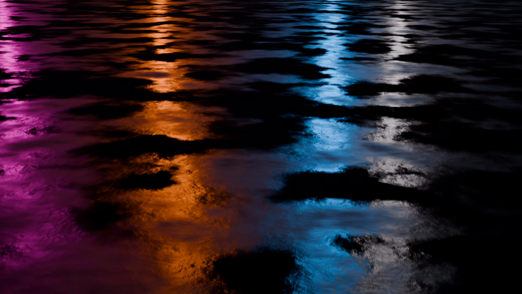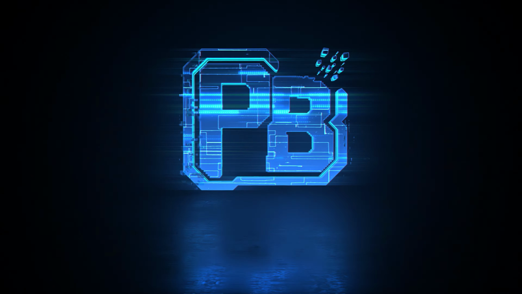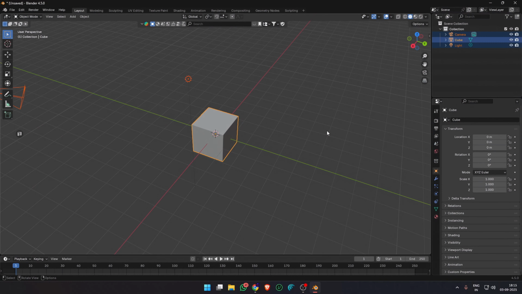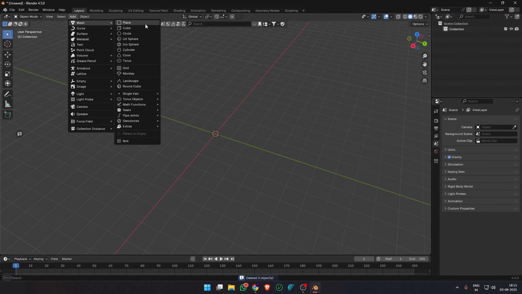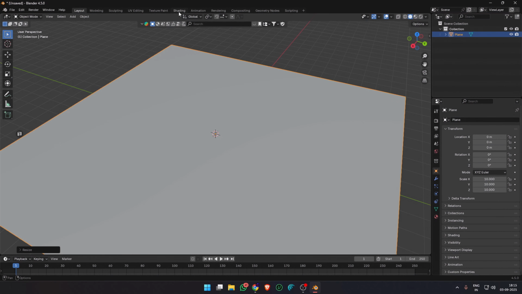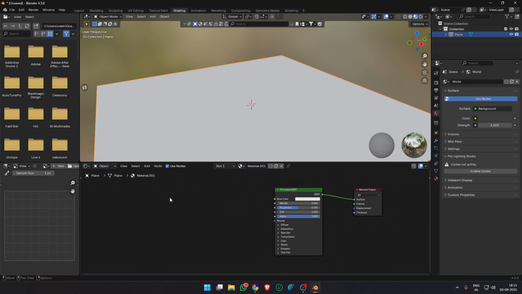Let's make a wet ground texture that's perfect for your sci-fi or cyberpunk scenes. Open a new project, delete everything, add a plane and scale it up 10 times.